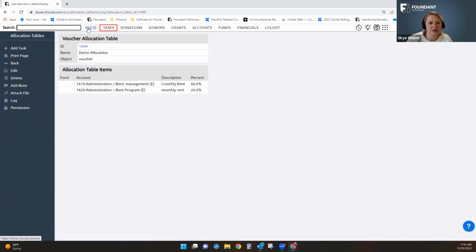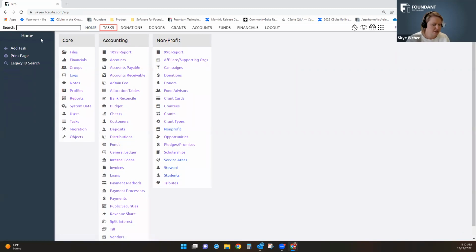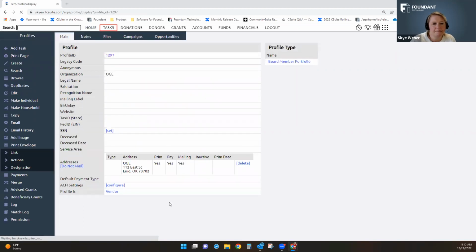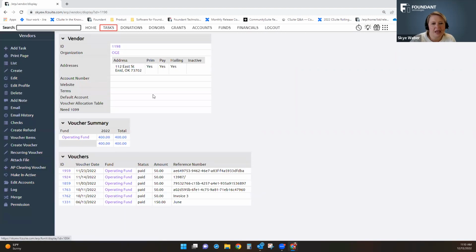I can now go to my vendor screen. If I pull up one of my vendors, I'm going to go to my home screen, or I could search up here. Maybe I'm going to pull up that OG&E electric company that I was paying. I could come here, go to their vendor tab, and set that allocation table. This would be something that you want to do, so anytime I pull up OG&E, it's going to go ahead and populate that allocation table for me.